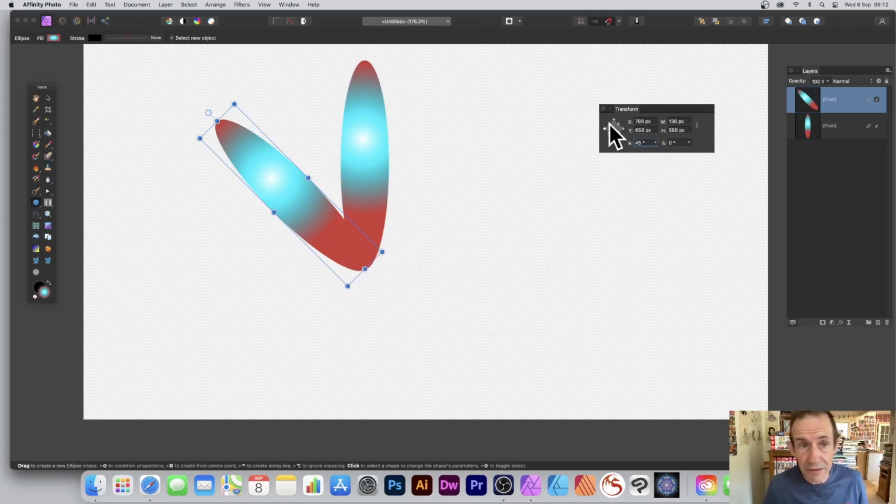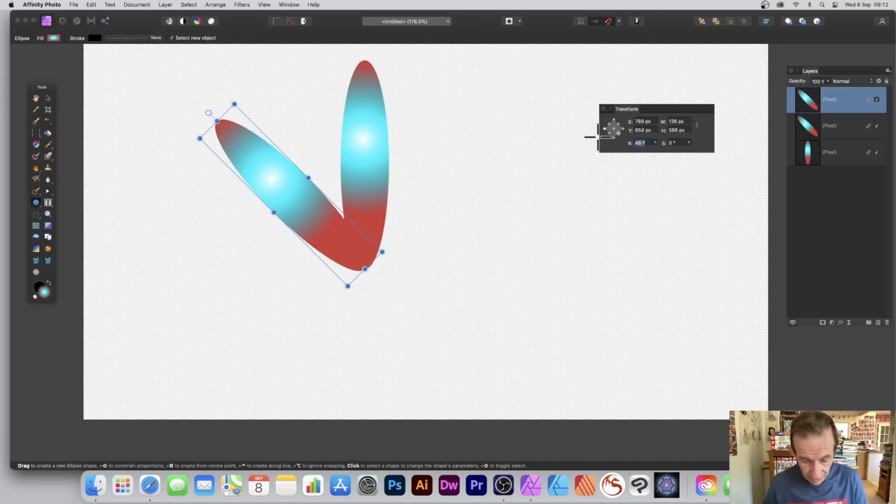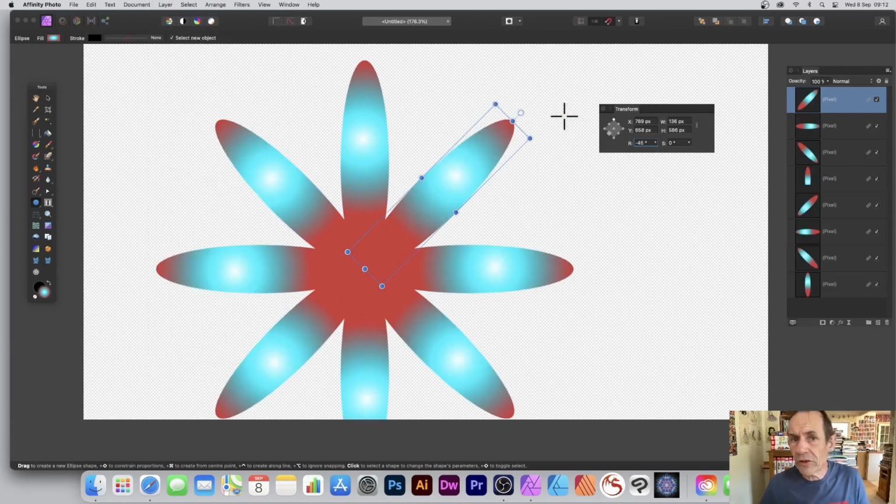And I'm going to repeat that. So now I'm going to go for Layer and Duplicate Linked. And I'm going to go for 90 this time. And I'm going to repeat that all the way around to create a circular design. So once you've got your circular design, you can get rid of the transform.